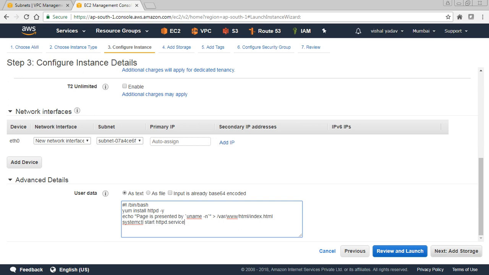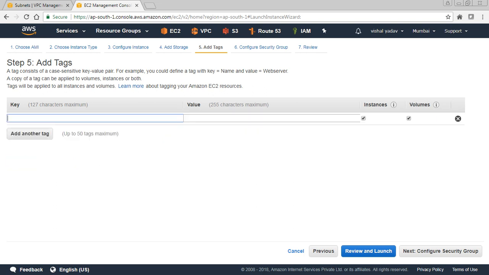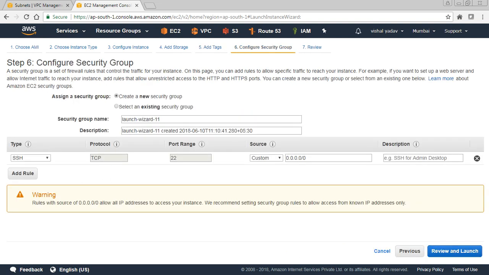That's it. Next, add storage, tags. Add tag name: web server. Security group name: demo VPC web security group. I'll mention the same here as description: demo VPC web security group.